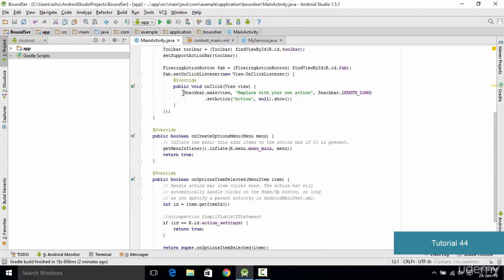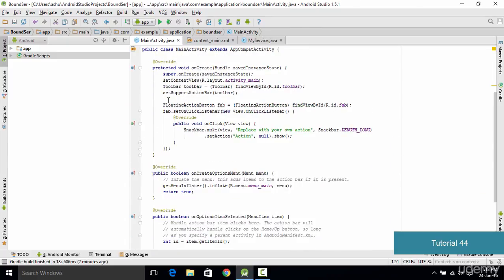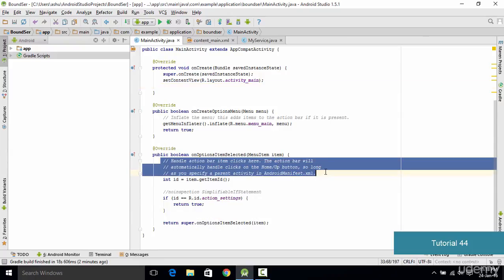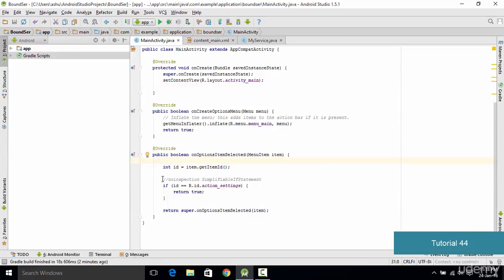Now one more thing you need to do is clean up your code. So we go ahead and delete this toolbar, and we also delete these extra comments so as to get a clear view of our code. Make sure that you delete it.